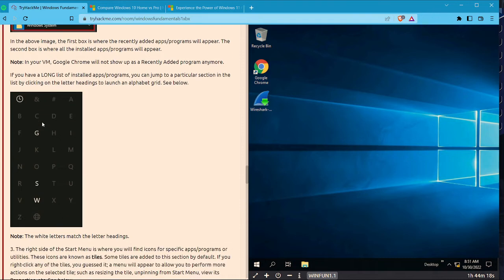Okay, in the above image, the first box is where the recently added apps and programs will appear. The second box is where all the installed apps and programs will appear. Note, in your virtual machine, Google Chrome will not show up as a recently added program anymore. If you have a long list of installed apps and programs, you can jump to a particular section in the list by clicking on the letter heading to launch an alphabet grid. See below.